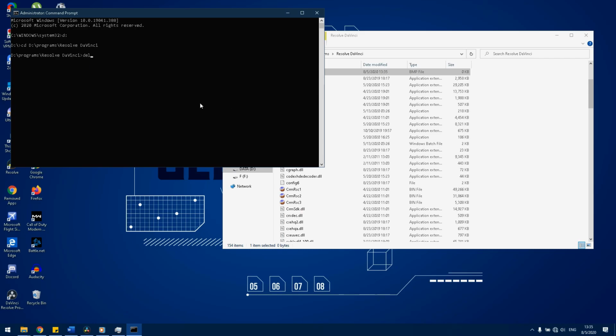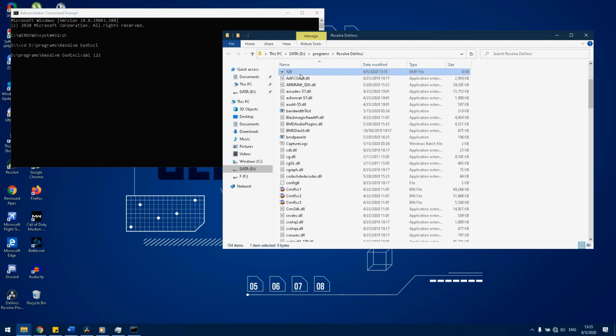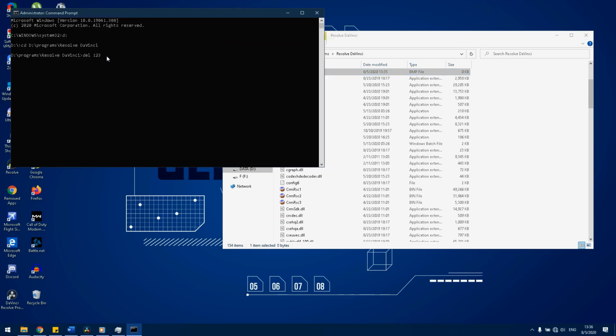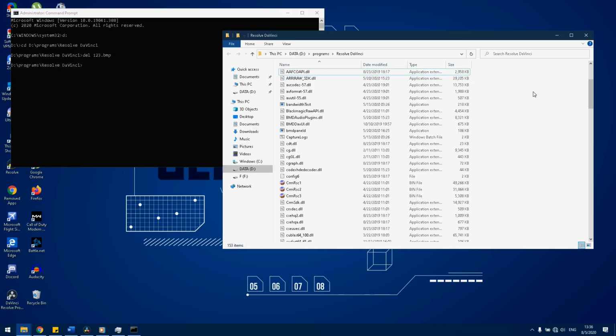All you need to do is just type in DEL and the file name plus the extension. You have to type in the type of the file, so .bmp, and it will be deleted automatically.